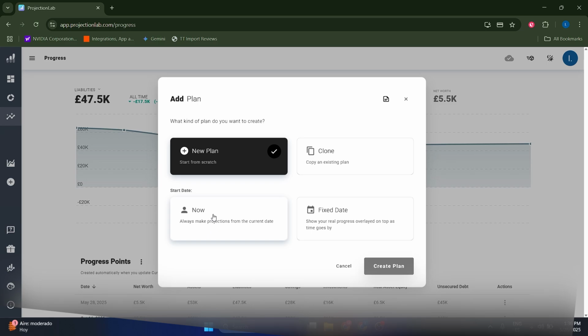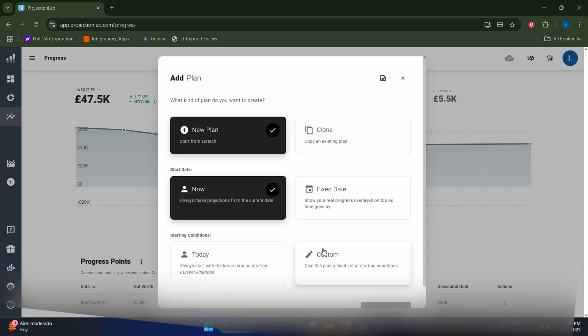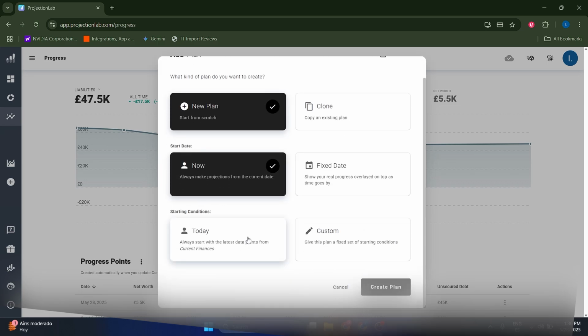And now you can choose the start date. In my case, I'm just going to choose it from now. The starting conditions, let's choose today, but you can also choose custom, okay, in case you want to take a look at different conditions.